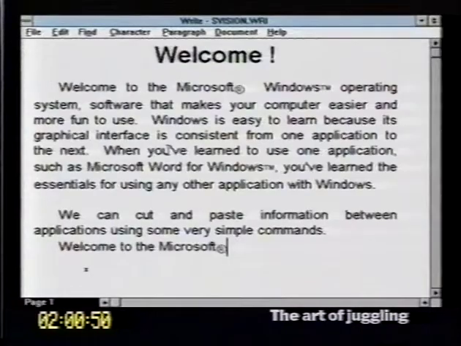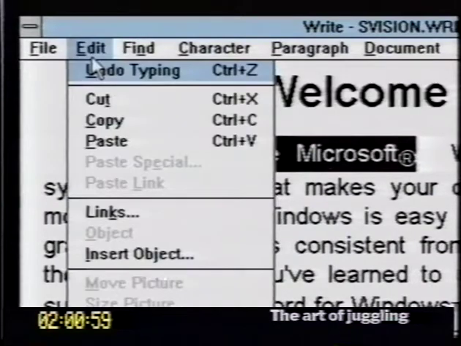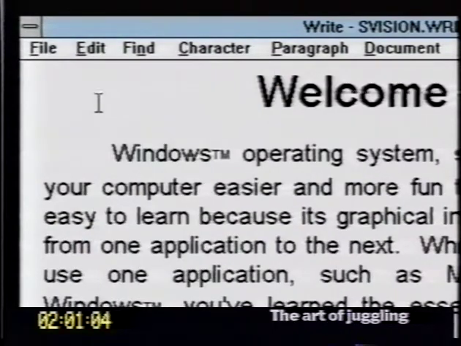Okay. So we selected copy and then paste. Now, let's go back up to this sentence again. And this time, instead of choosing copy, let's choose cut. Oh, it disappears. That's right.